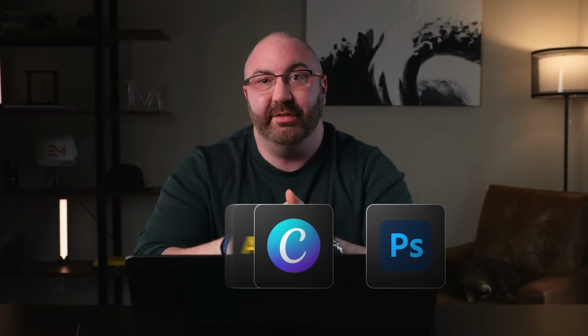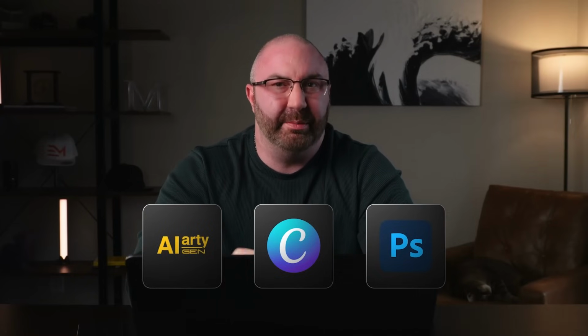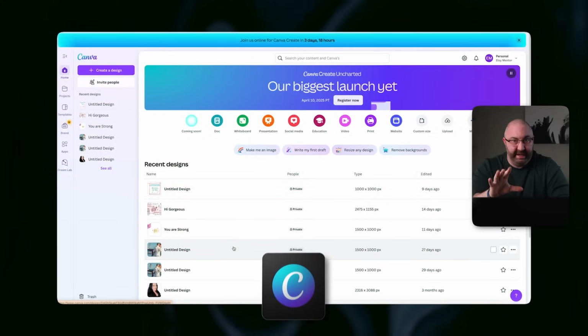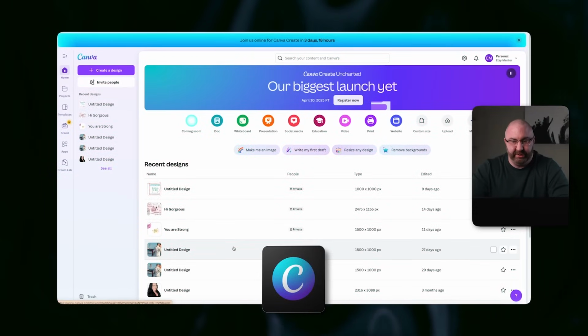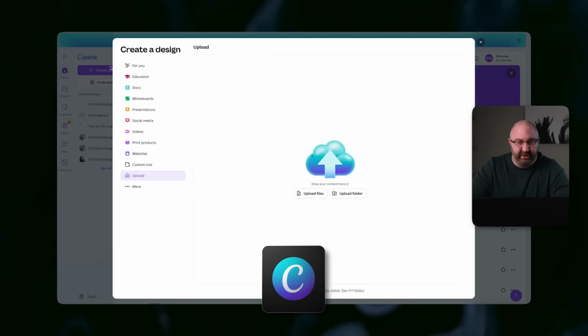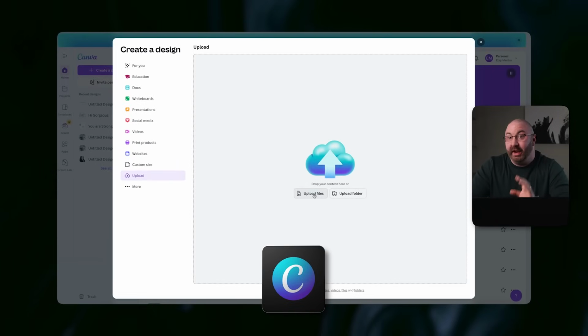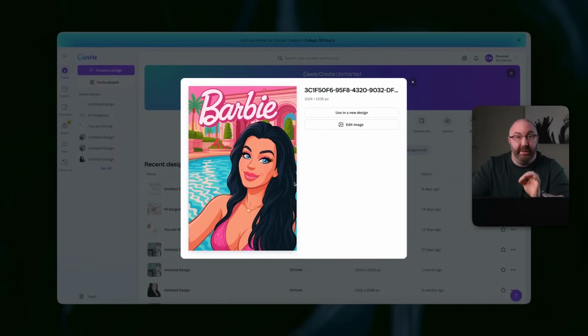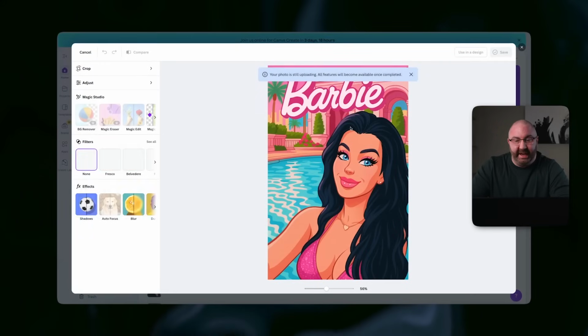Now, before we can do that, what I want to do is eliminate the background. You can either use Canva, Photoshop, or even AI Arty, which is what I use for most things on matting. I want to remove the background so it's just the image itself, so that I can apply it to any product I want. Now I know many of you use Canva, so I'm just gonna use that to walk you through this. All you have to do is go to Create Design, click Upload, and upload your file. In this case, I'm gonna upload this one, and we're gonna click Edit Image.